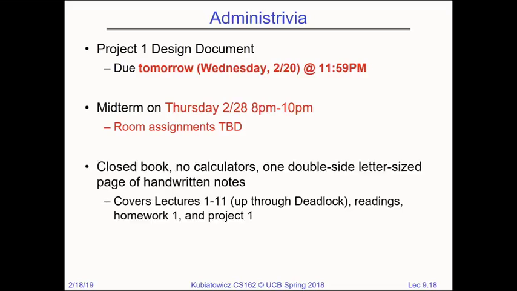So the other thing is closed book, no calculators, one double-sided letter-size page of handwritten notes, so you can write anything you can fit. But no microfiche. Okay, you can't take your book and shrink it down and print it out on a single piece of paper and bring a magnifying glass. We don't allow that. Okay? And we're going to cover lectures 1 through half of 11, which is kind of up through deadlock. Okay? No address translation or anything. So, questions?